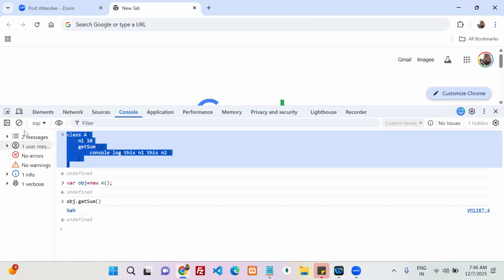There won't be any arguments also, sir. There won't be any parameters to get. If you pass a parameter, you have to change here also. But your condition is do not change the class. You should not change this one, right?